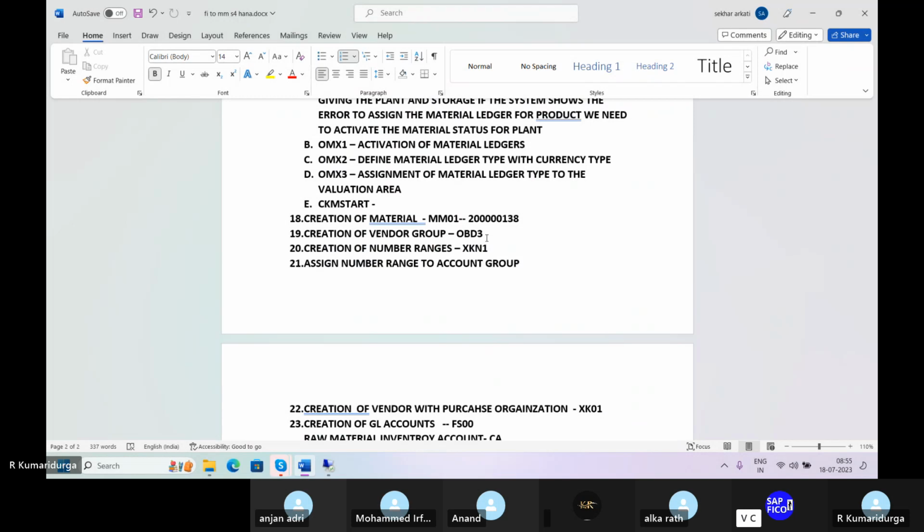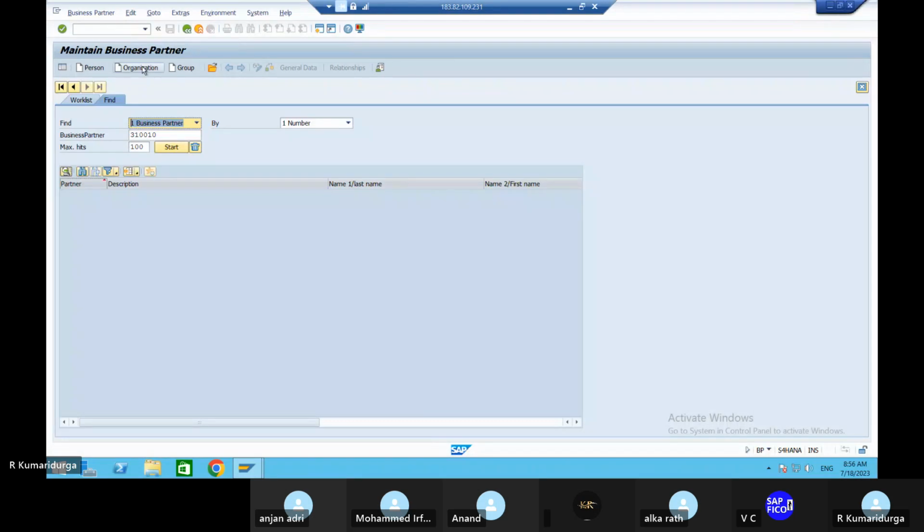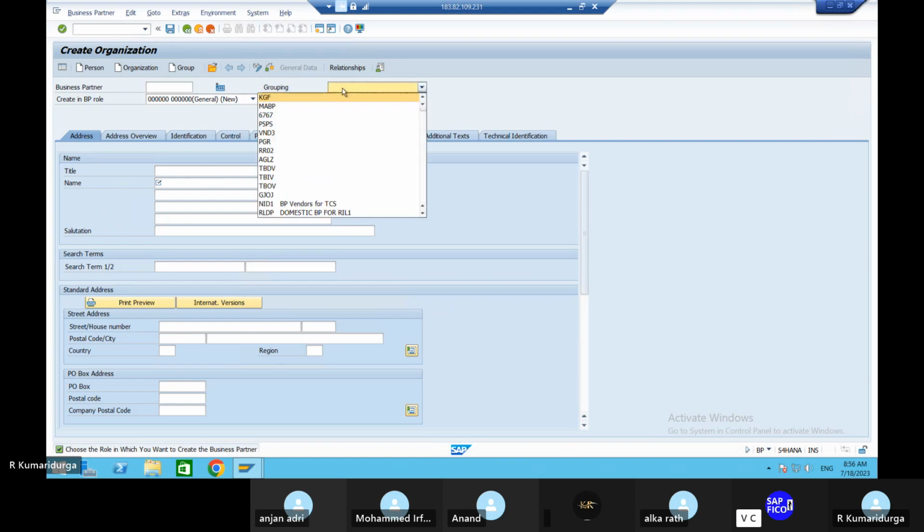The next one is assign number ranges to the accounting group. Also very, very important. We have created each and everything, right? So no need to worry. But if you don't create the things, we need to create the vendor master records. Okay, can you go to the transaction code BP, ma'am? We will try to create the vendor. Create one new vendor, ma'am, taking change in BP role FLVN00 and take out your group. Domestic vendor group.